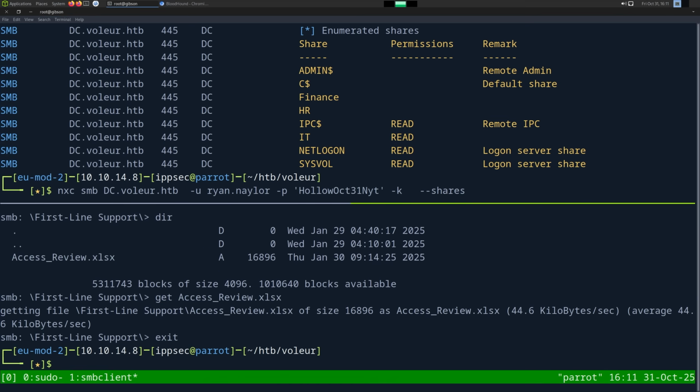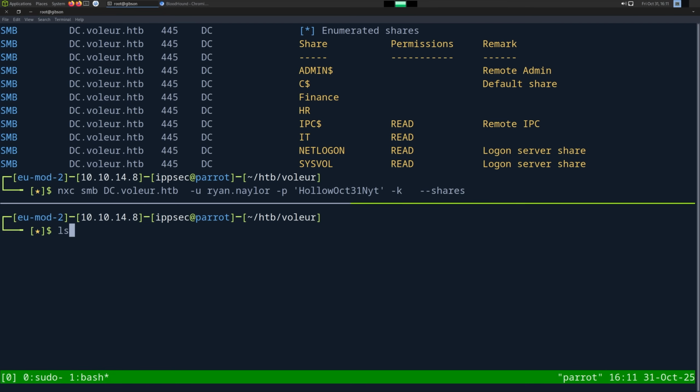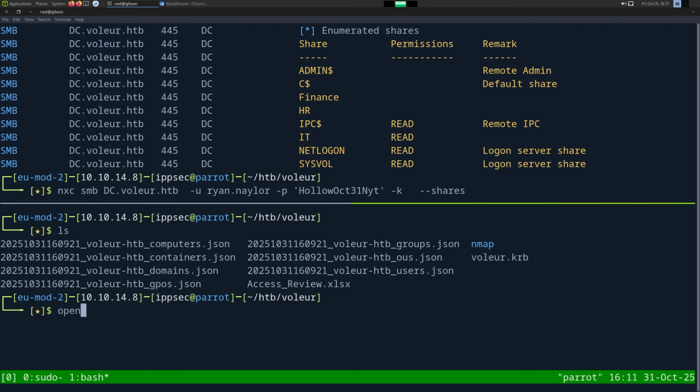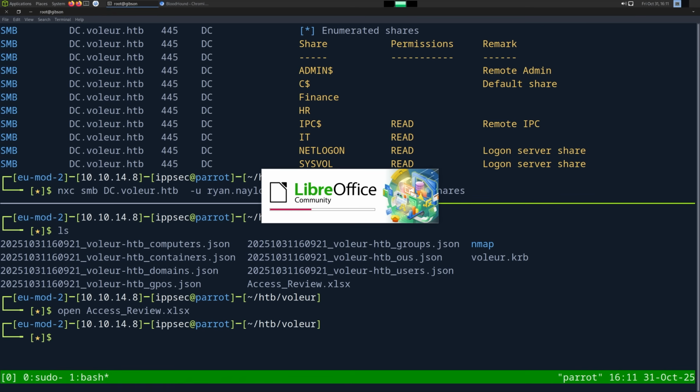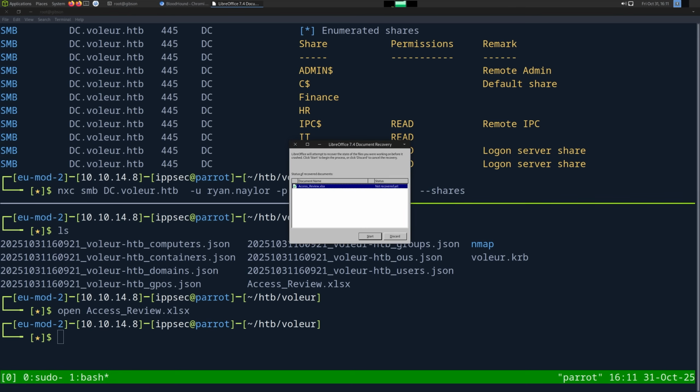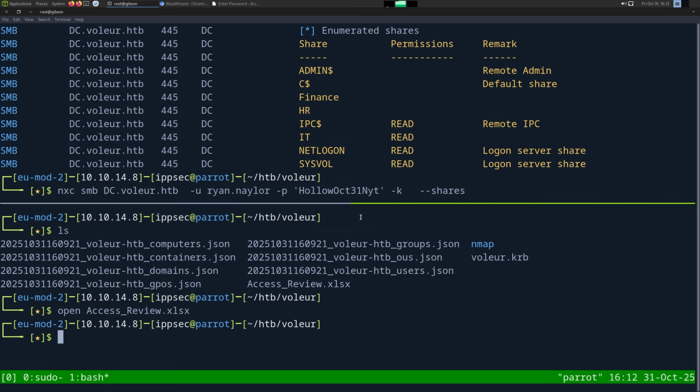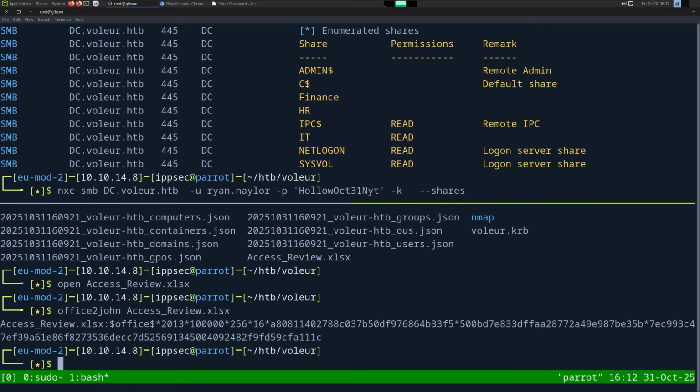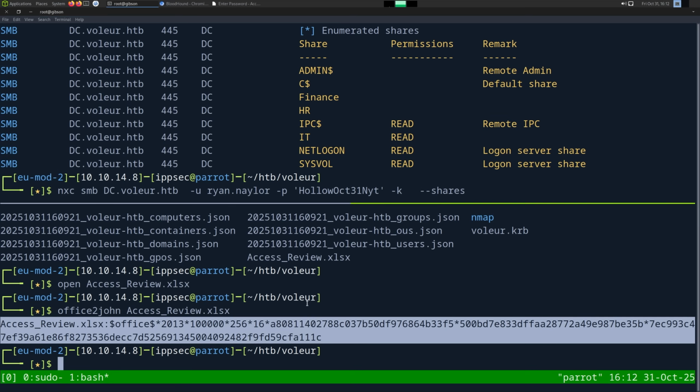And we can exit out of smbclient. Let's see, if we try to open Access Review, LibreOffice is thinking. We need a password to open it, so we can't open this. Let's cancel out. We're going to use office2john on this file, and that's going to give us a hash, which we can just pass into Hashcat.